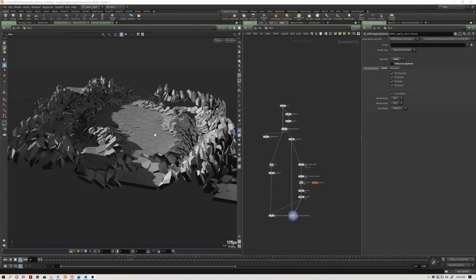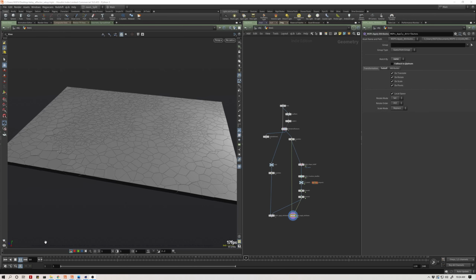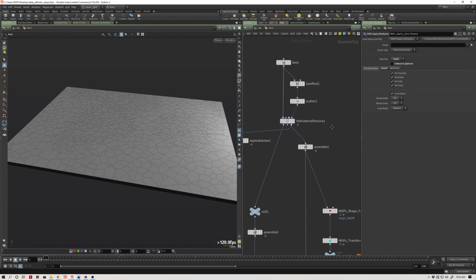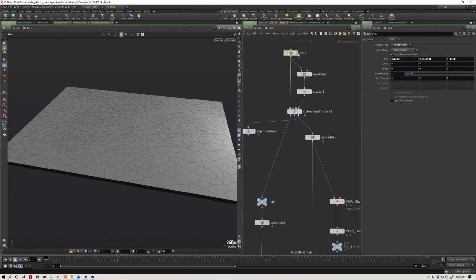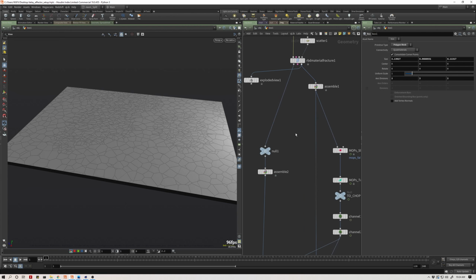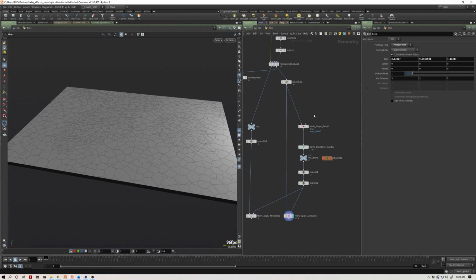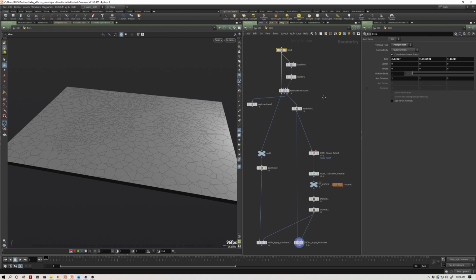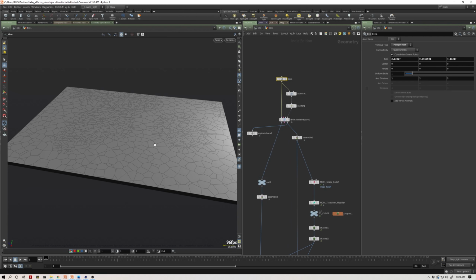I'm not going to rebuild this entire scene. I don't think it's worth the time it would take to go through that, but I will step through just to show how I generated these pieces, and then I'll dive into both the MOPs setup and the chop setup that's responsible for the delay effect.